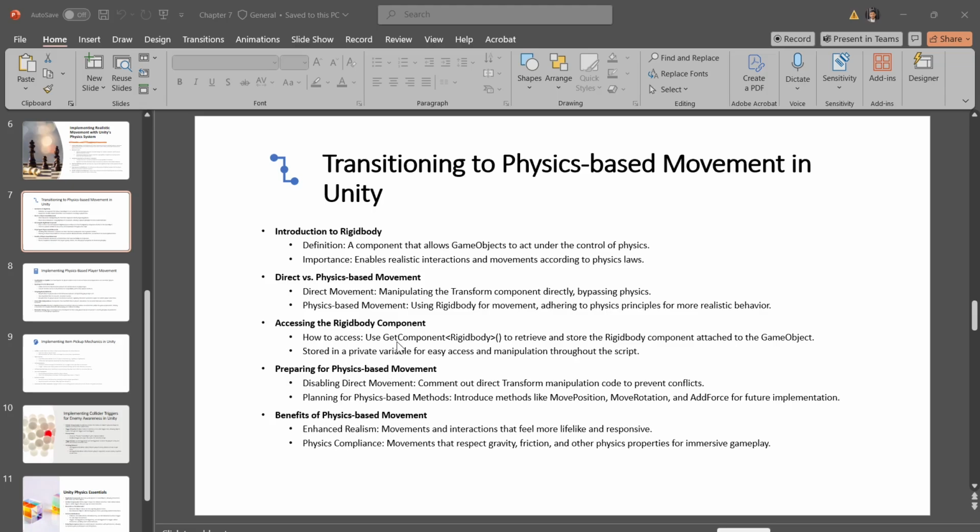By storing a reference to the rigid body component, we have prepared the groundwork for moving the player using physics. So in the upcoming changes, you'll use methods like rb.MovePosition and rb.MoveRotation for movement and rotation, or apply forces using rb.AddForce for more dynamic movements like jumping or dashing. These methods respect the physics engine's calculations, resulting in more realistic behaviors.